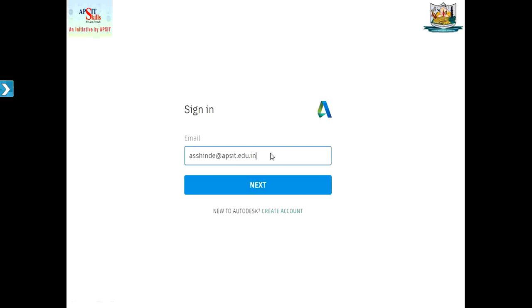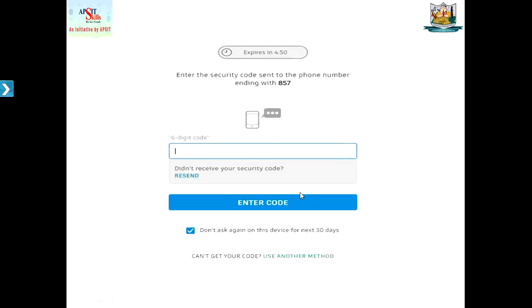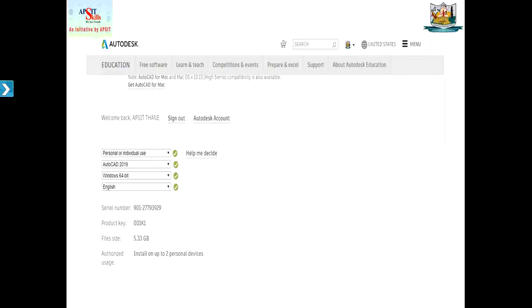Then we have to insert our email ID which we have already registered with Autodesk. Then click on next, and insert the password which we entered at the time of registration. Then click on sign in. Then it will ask for the code which is received on our mobile number. It is a two-way authentication process, so we have to enter that code and click on enter code, and then you will be signed in to your Autodesk account.